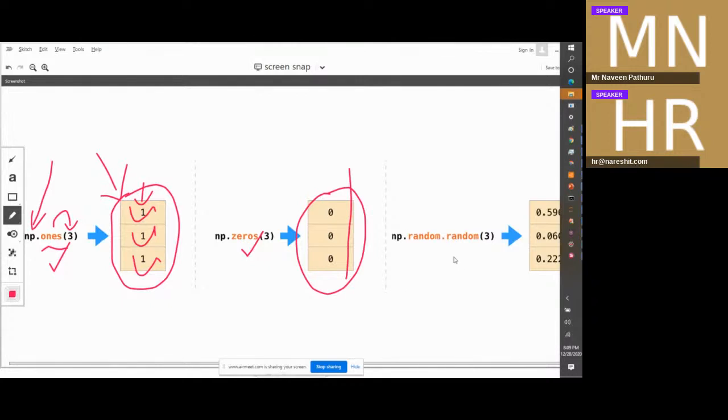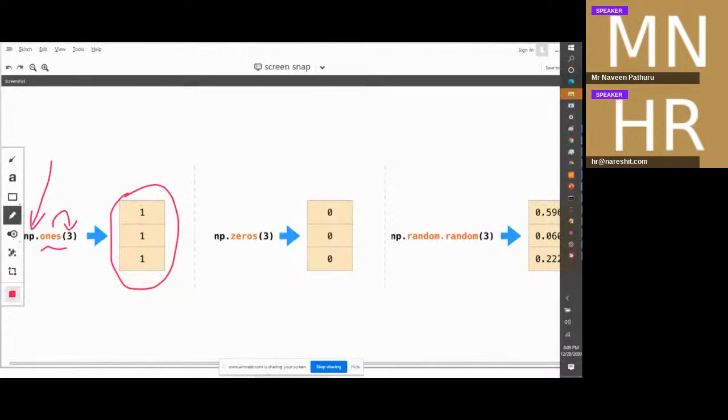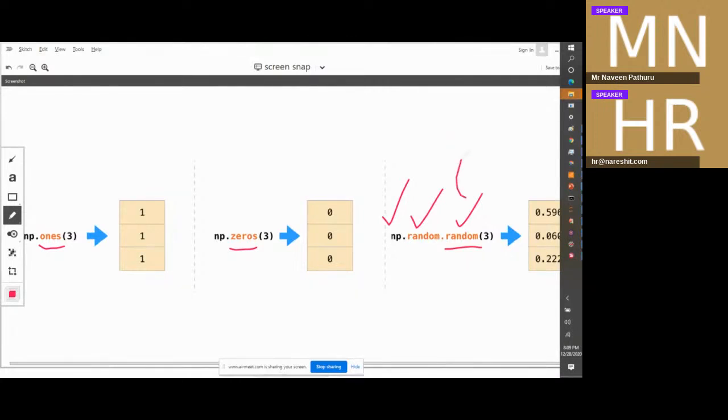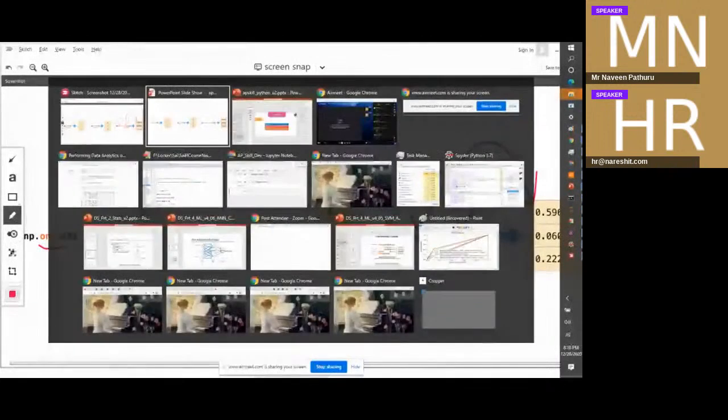Next you have random.random. What is random? This is 3 random numbers. Random is generating 3 random numbers, as simple as that. So here we are trying to get an understanding of what is ones, what is zeros, what is random. np is the package, random is a module, random is a function. And random generates 3 random numbers. At a theoretical level, this is what is happening. We'll look at that at a practical level in a moment after I cover some of the slides, guys.